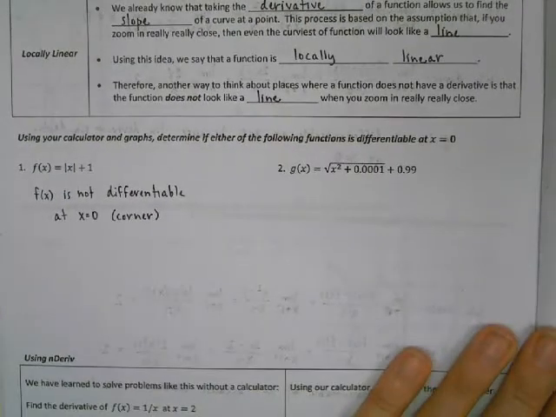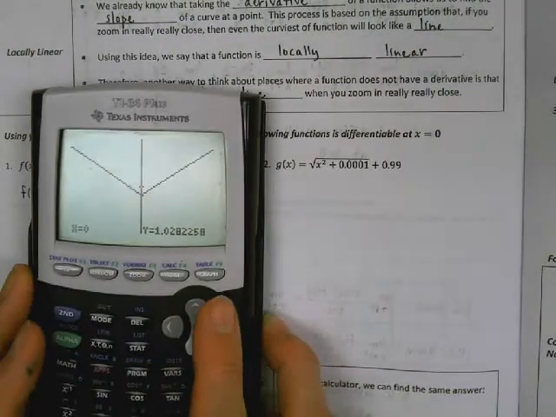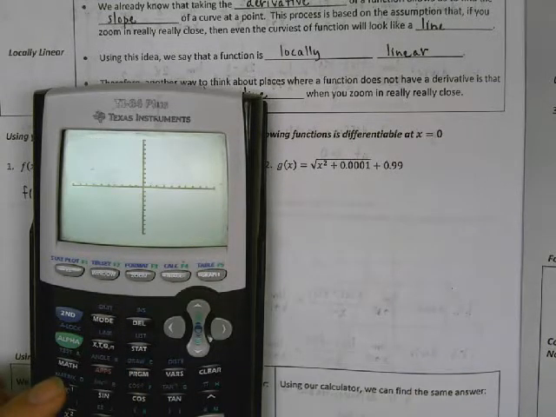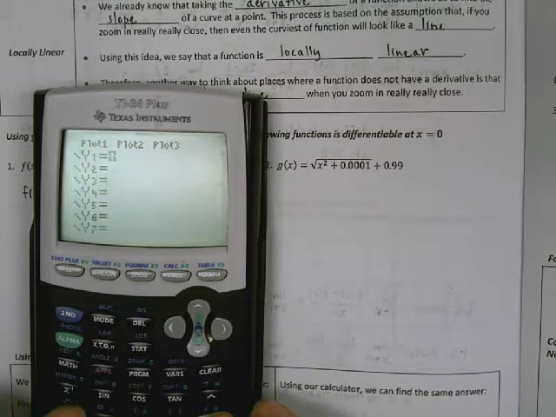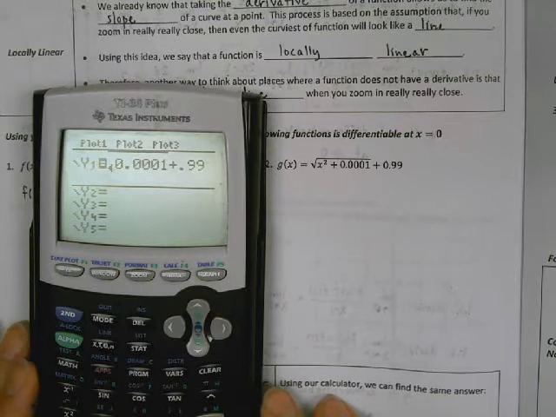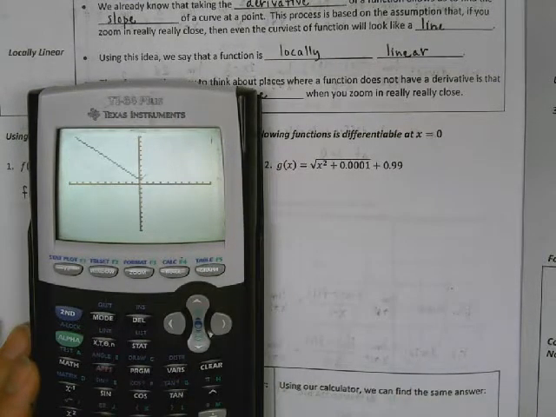So now let's take a look at number 2, our function g of x. So I'm going to go ahead and enter that in as well. I'm going to go back to my y equals, and get back to my standard zoom. And I'm going to plug in x squared plus 0.0001, plus 0.99. So now I've got that in my calculator, and I'm going to hit graph. And we get a graph that looks really similar to what we got in number 1. It looks like that absolute value of x plus 1 function.